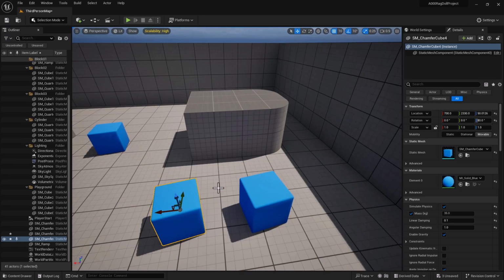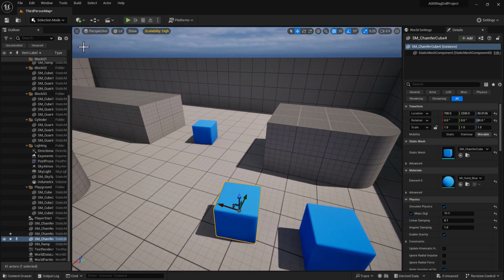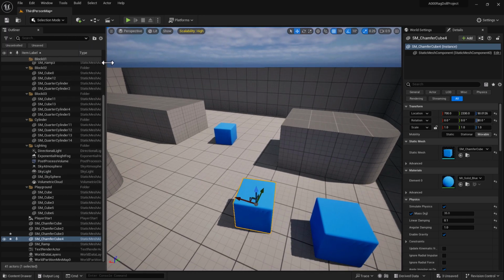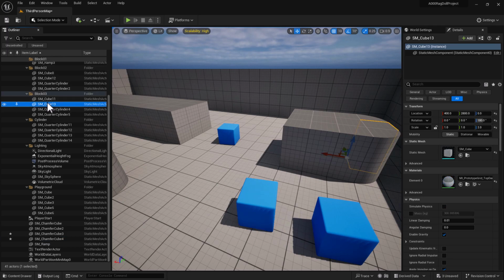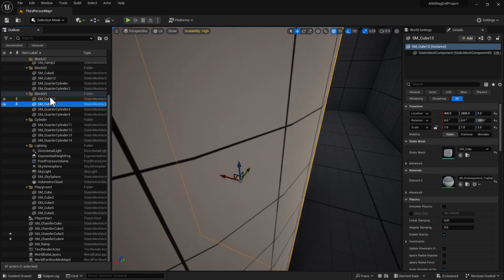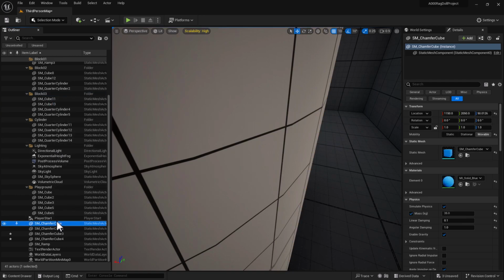Next, finding objects in the viewport. When you're inside of the outliner, if you don't know what certain objects are or where they are, you can left click and hit the F key to zoom into that particular object.